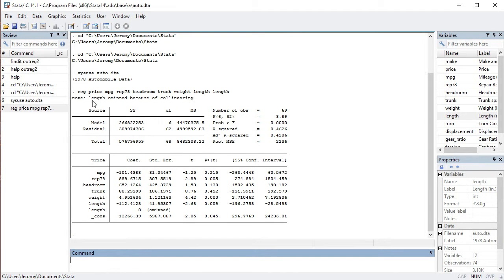See this message right here? Collinearity. This is the concept of multi-collinearity, and Stata automatically omits this if you include a variable twice, or if you include a variable that serves as proxy for another one of your variables and they have the exact same coefficient. Stata recognizes this as multi-collinearity and will omit it from the regression altogether.